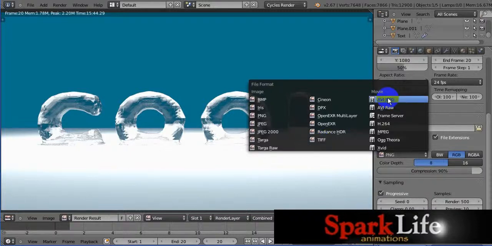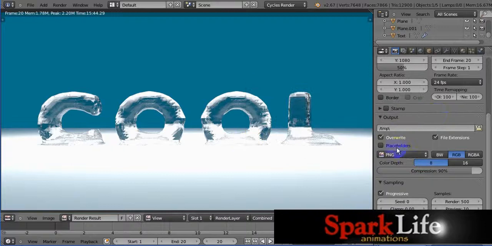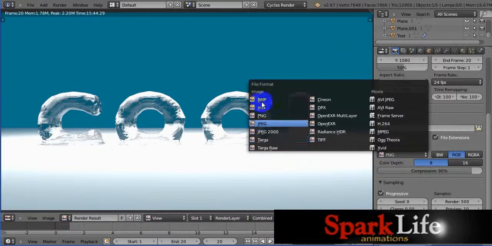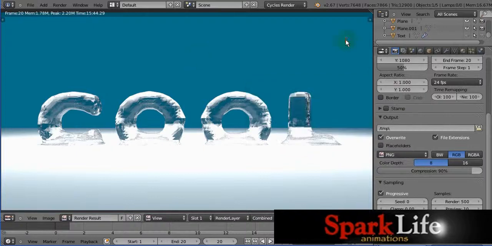And the same applies, of course, if it's a movie file. In this instance, it's just an image, so I chose just to have a PNG, but it could be BMP or anything else for that matter.